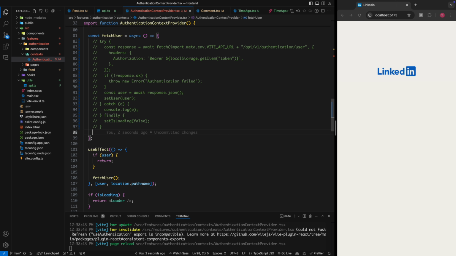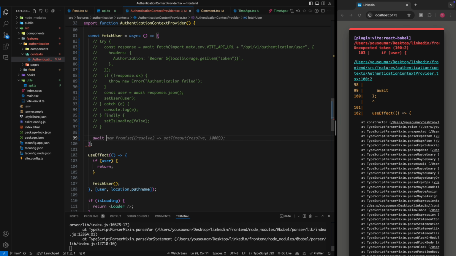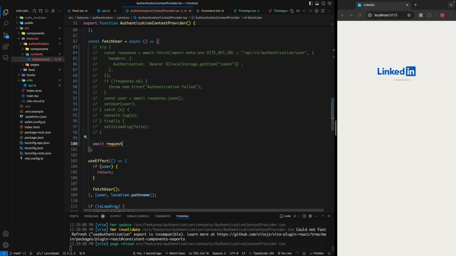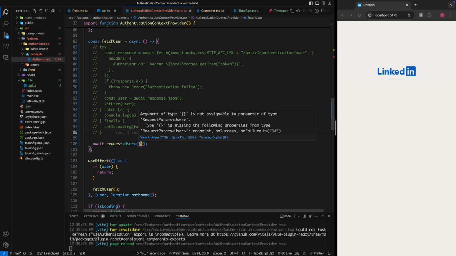Now I'm going to define this function differently. I'm going to say await, and we are going to call our request that's coming from the API. With this request, how are we going to tell the type of the data that we're getting back? If you remember, we're getting a user, so that's why we say I'm getting a user back here. Then we should be passing the params here.